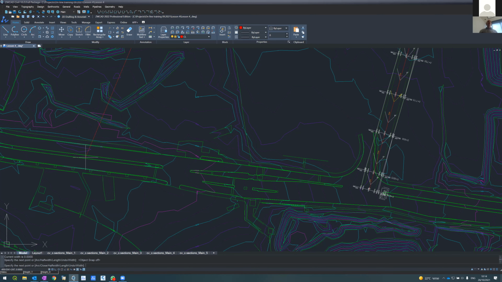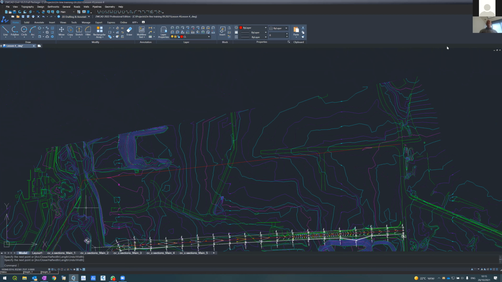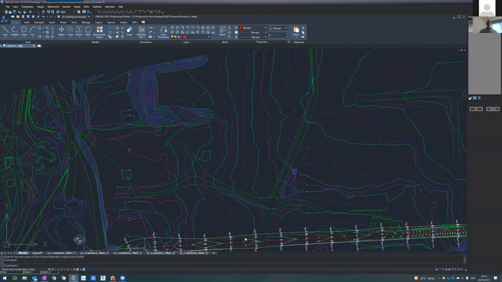So I will enter the roads. We have the main, which is this one. We have the T1, which is this one. And I will add another one. We'll call it highway, HW.